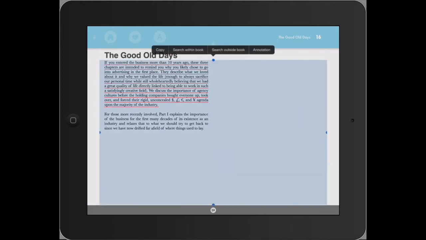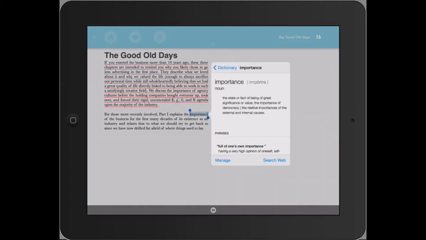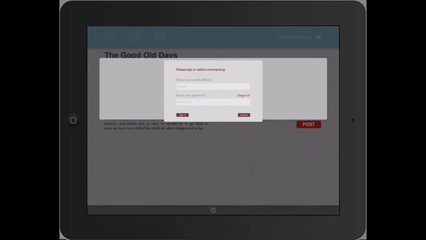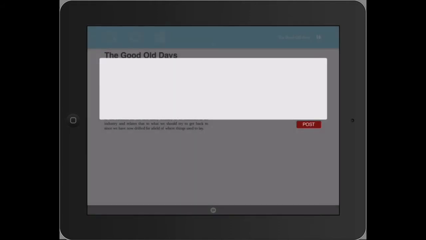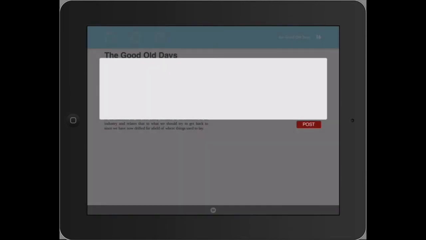You can select any amount of copy, a passage, a word, and you can bring up this menu for getting a definition of the word, or annotating it, or searching within the book, or searching outside the book as well. To annotate, of course, you have to sign in, but I'm not going to do that right now, having shown you the annotations already.